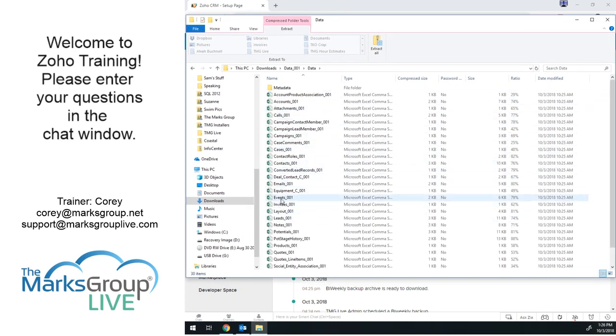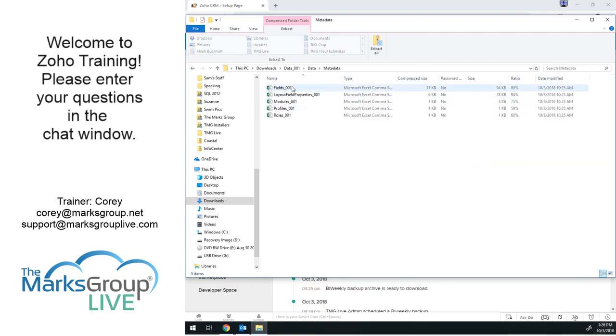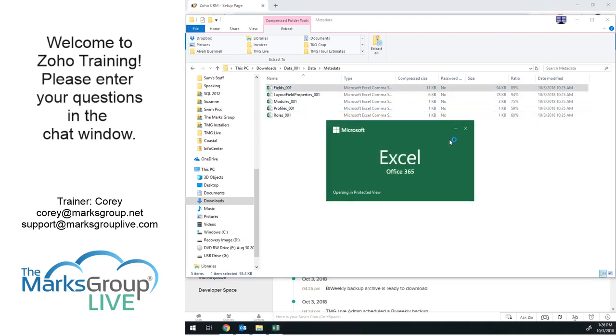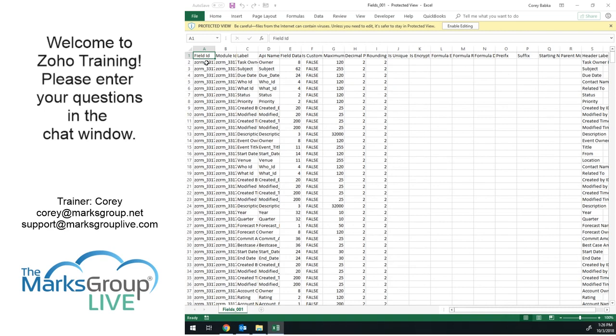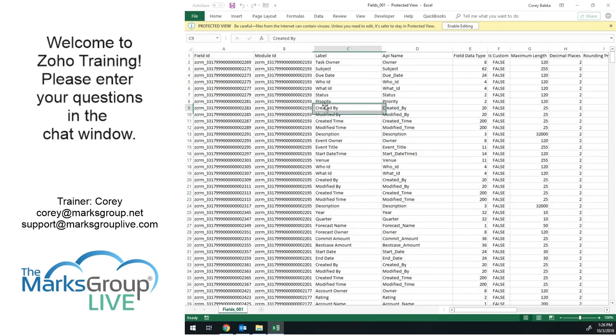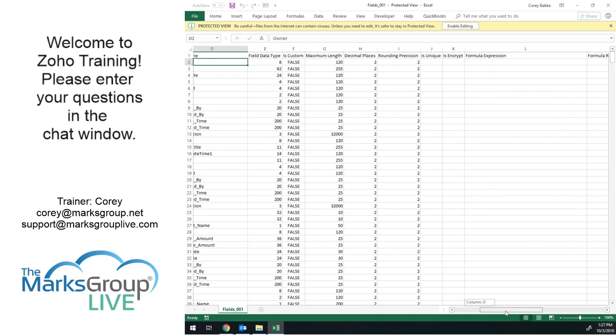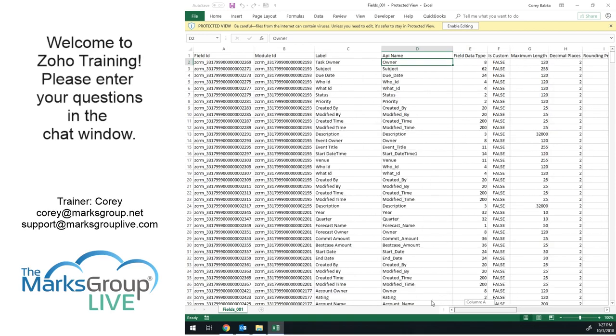Okay, leads, layout, invitees, equipment, everything's in here. Metadata, fields, modules, custom stuff. You can see everything's in there. Roles, profiles, field data. If I look at this here, this is an Excel file. This will show you what all my custom fields are, right? What's the label? What's the API name? What's the length? Okay. Related to all these different things.